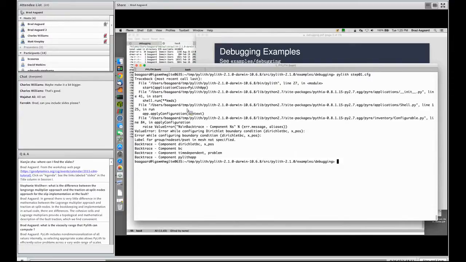So this is what a Python level error message looks like. So Python, when it runs into an error where there's an exception, it shows a backtrace. It calls it a traceback, walking down the hierarchy. So here's our top level. It's at the PyLith application. Then it's down here in the running within the shell. That's the Python shell. In the application, it's applying the configuration. And here is the exception that was thrown.